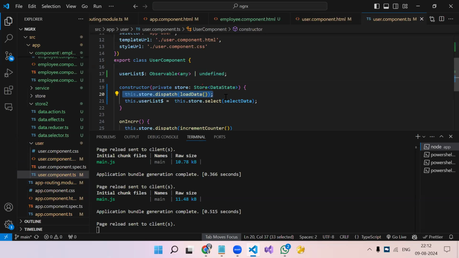And in the service, we will first check whether the store has the data or not. If not, we will make the API call. So we don't have to worry about the same code in all the components. We will use that service in all the components, so we will have this code in a common place.